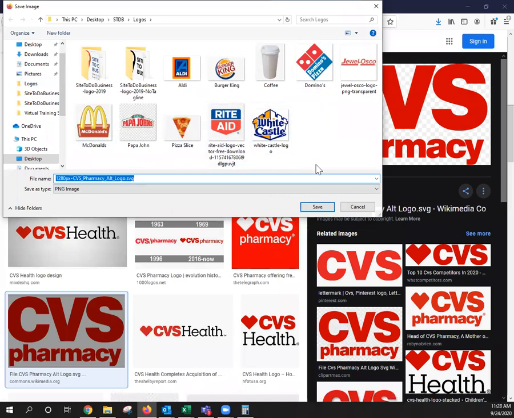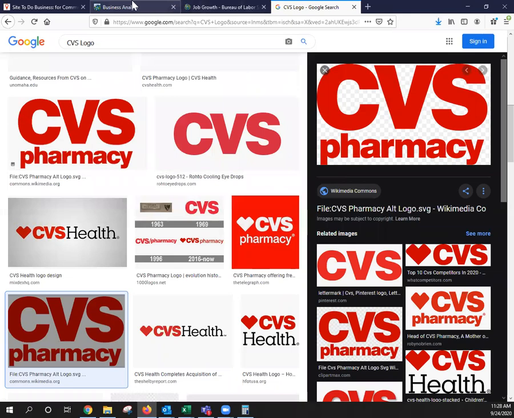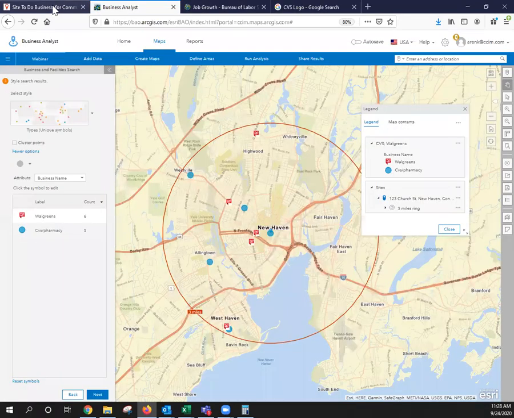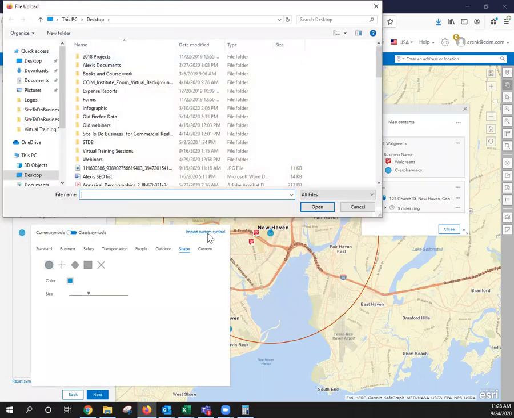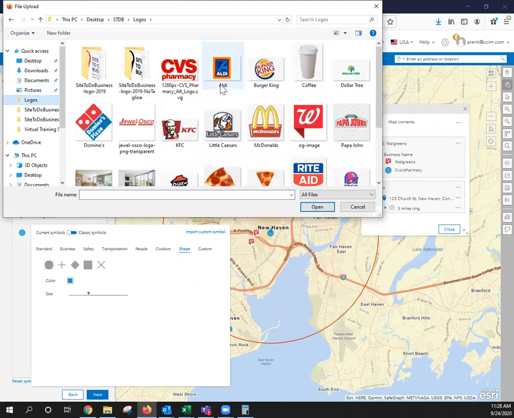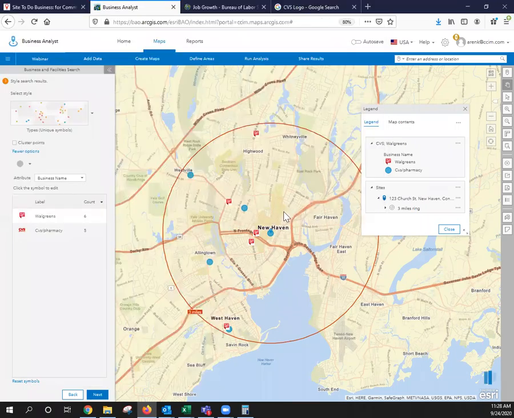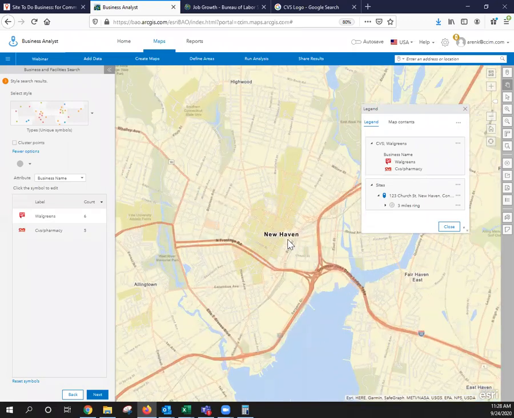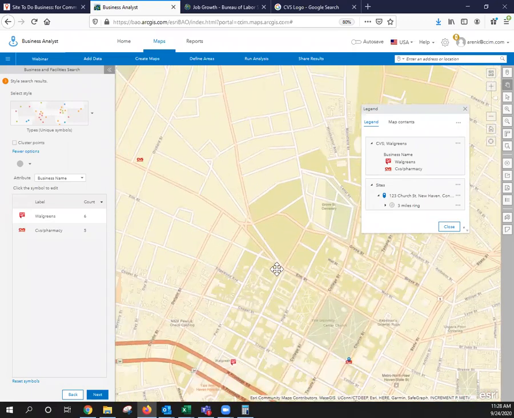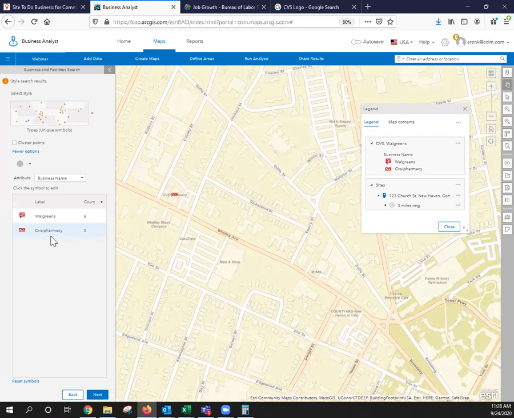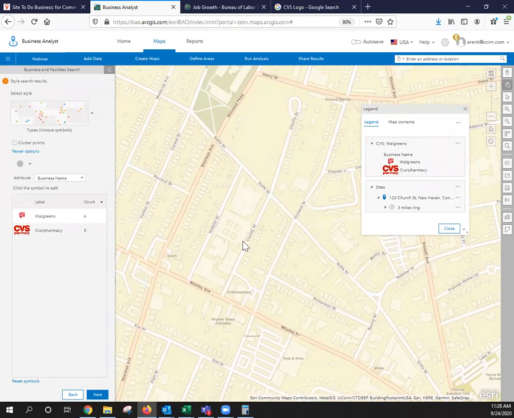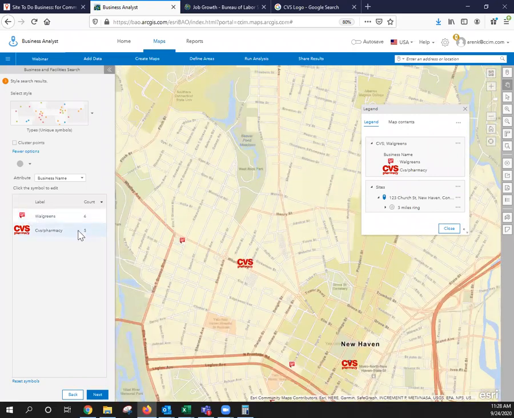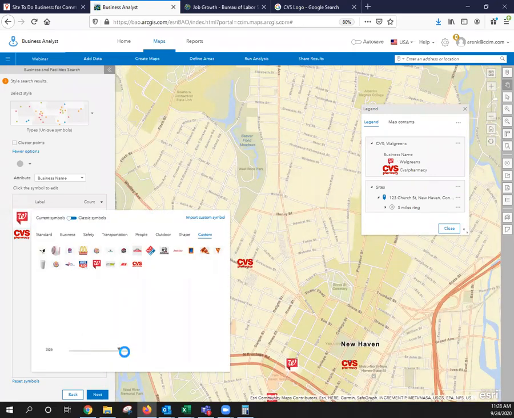I have a folder where I just keep all my logos, so I always have them as a reference. Save it there, and then go to Business Analyst, select that dot to change it, and then select Import Custom Symbol. Then I go to my logos folder, find it, hit open, and then you can see that now each CVS has its own logo. It's a little bit smaller, so I can just use the size button to make it a little bit bigger so I can see it. And I could do the same thing for this if I wanted it to match the same size.